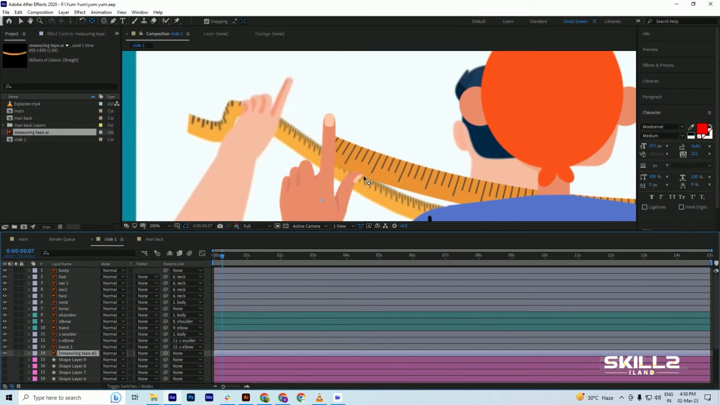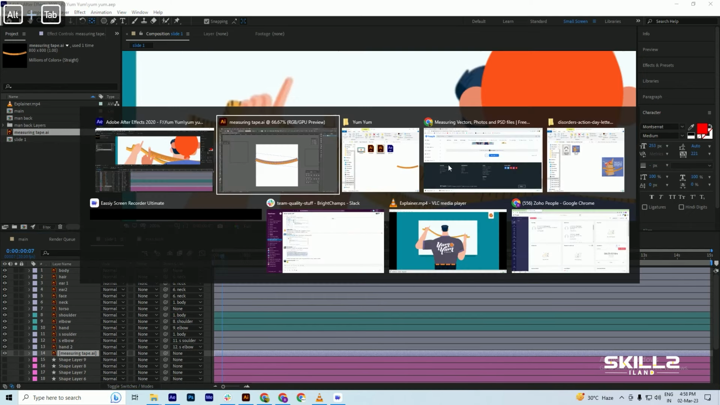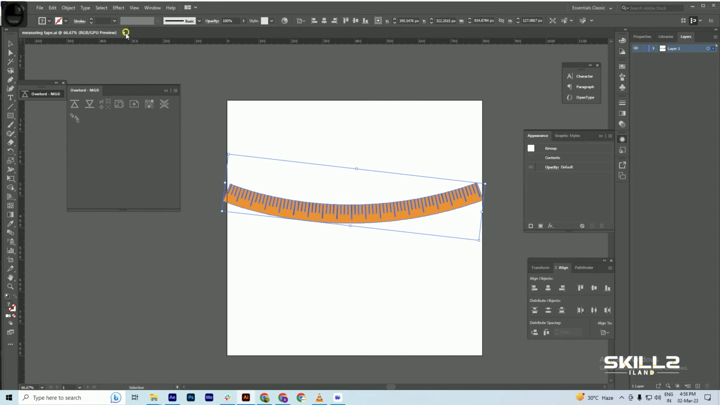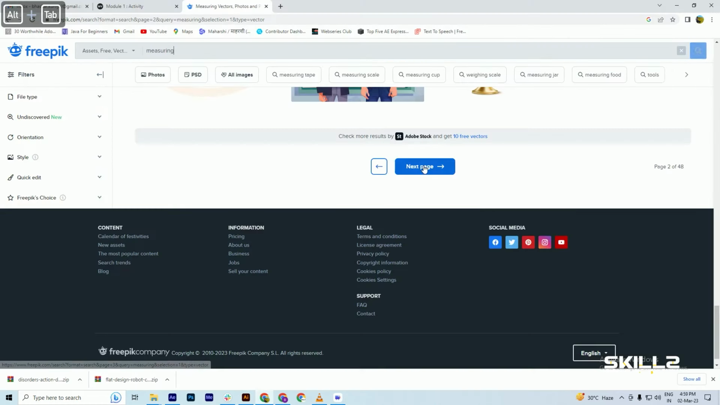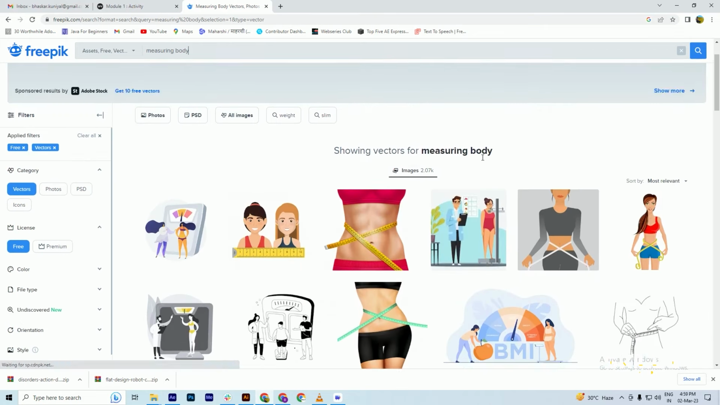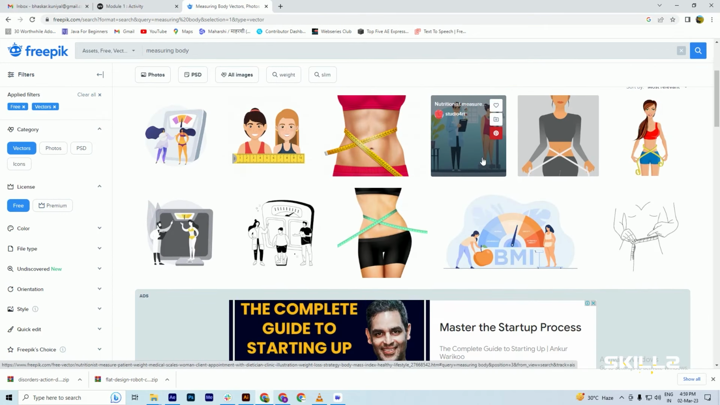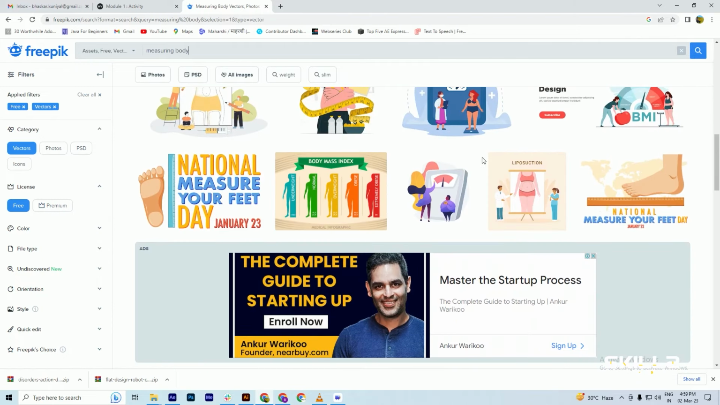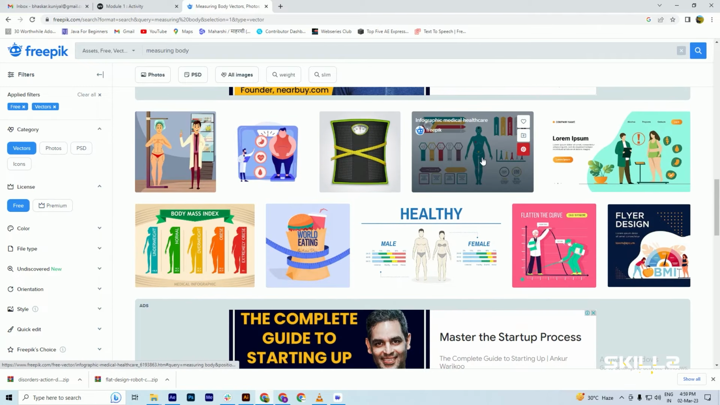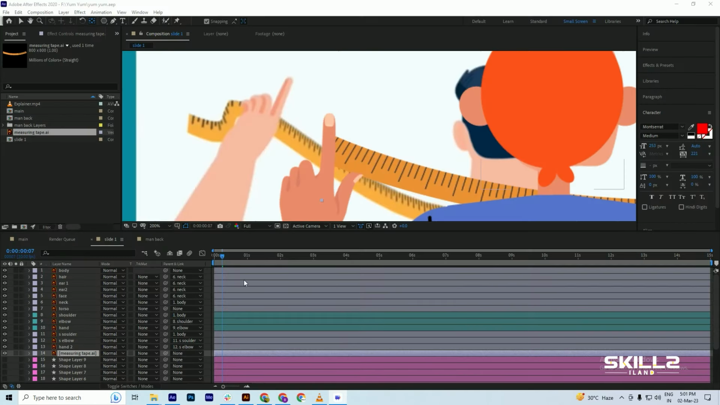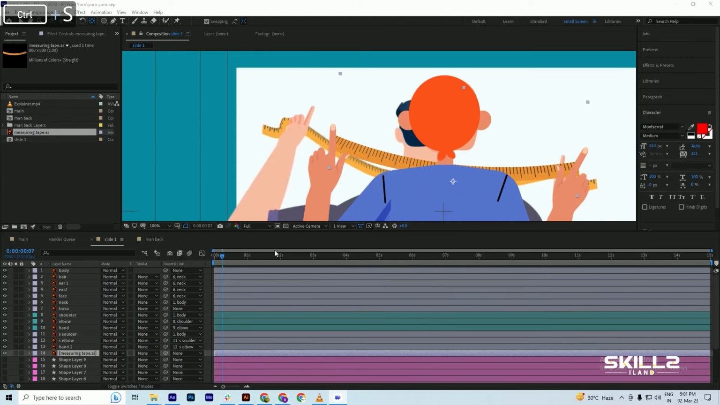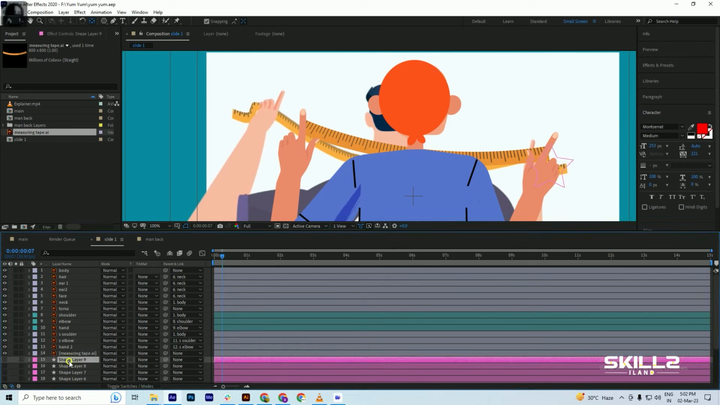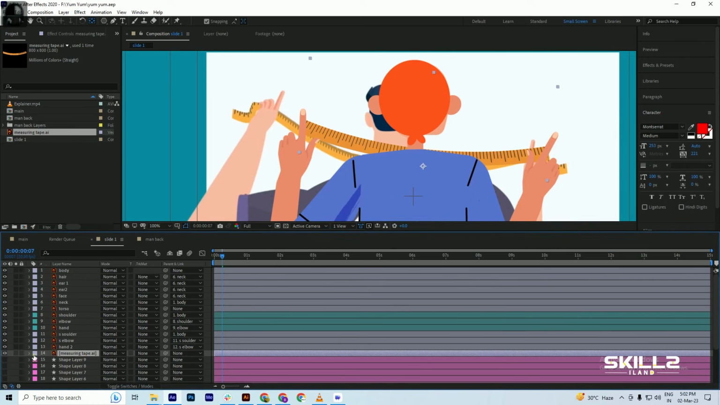Also, I need this kind of thing. I'm definitely going to have to get something which we can use in our animation. But we are not getting that kind of graphics here. So I am going to do one thing.